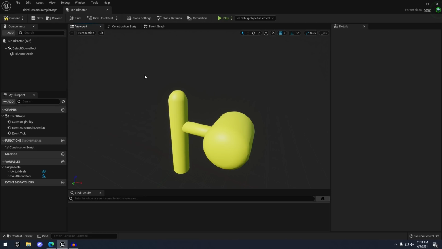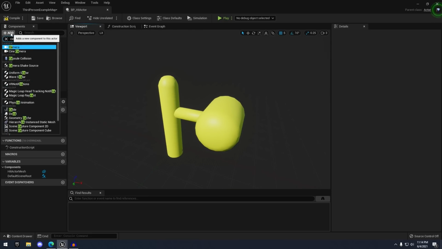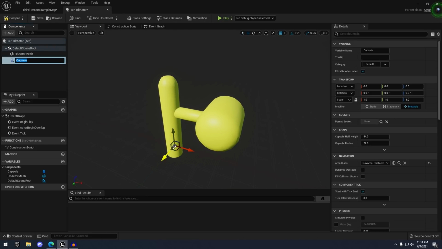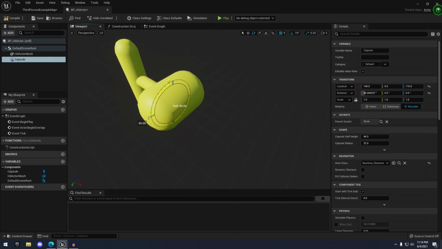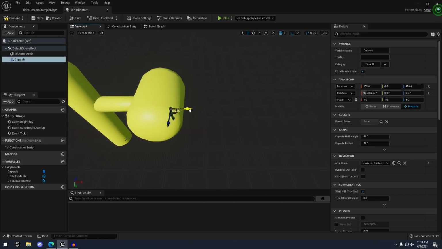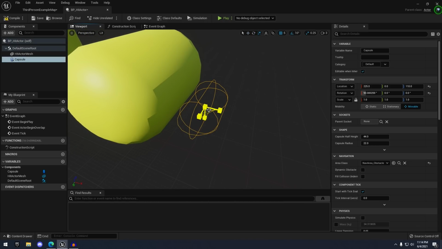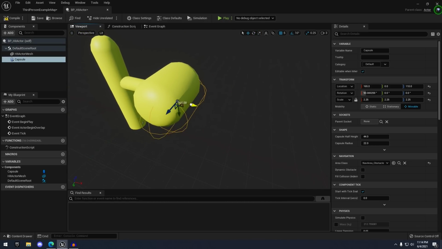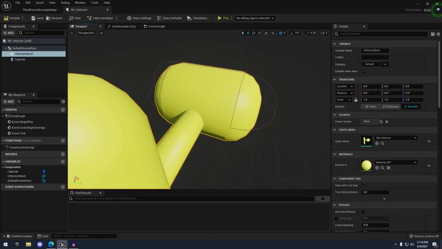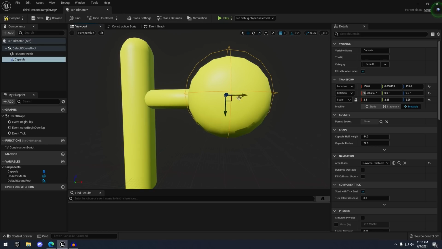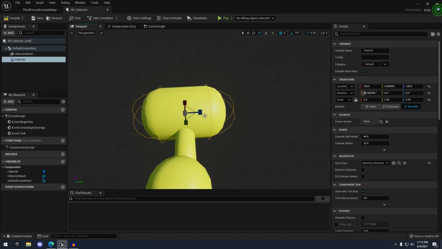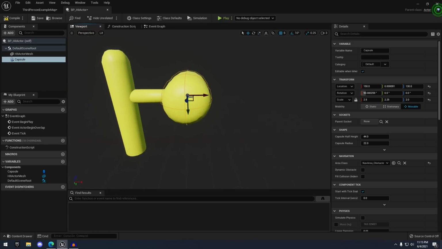So we also need to add a capsule collision around this little hit part. So we can rotate this 90 degrees on the X and R to scale this up. Move this up like so, just around like that. I actually need to scale this a little bit larger and a little bit less, like so.